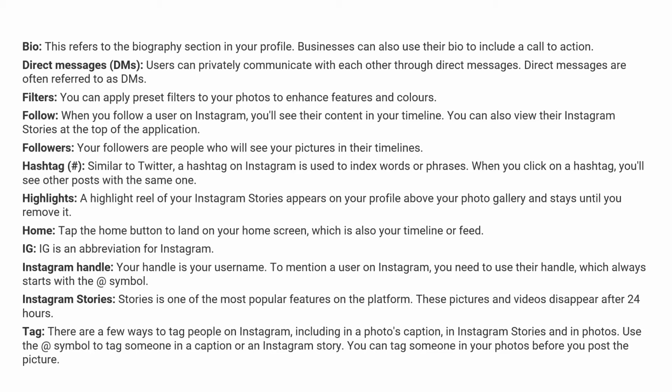If you tap the home button, you land on your home screen, which is also your timeline or your newsfeed. Next, we have IG. IG is an abbreviation for Instagram. Next, we have the Instagram handle. Your handle is basically your username. To mention a user on Instagram, you need to use their handle, which always starts with the @ symbol.